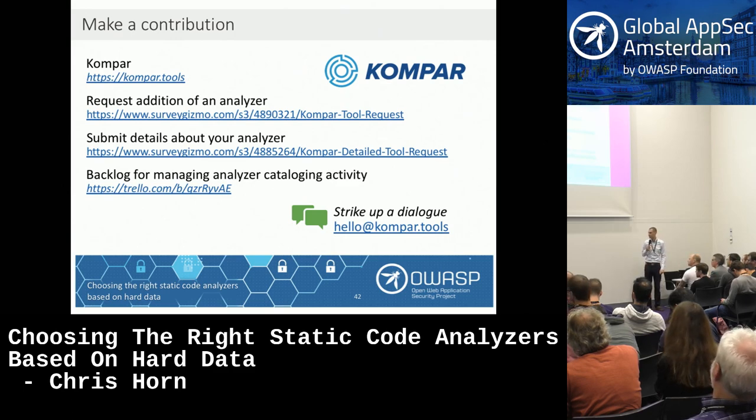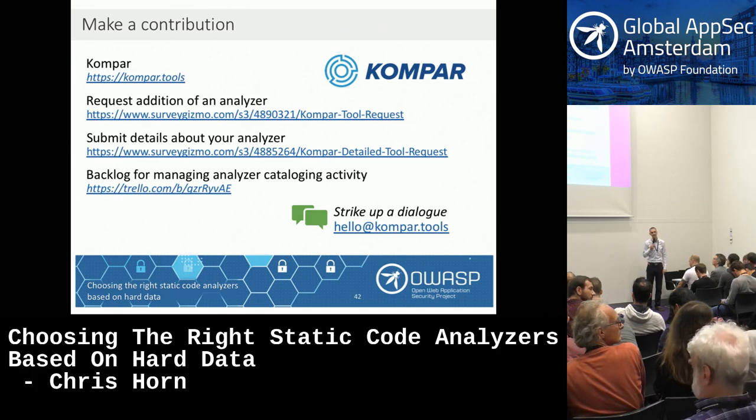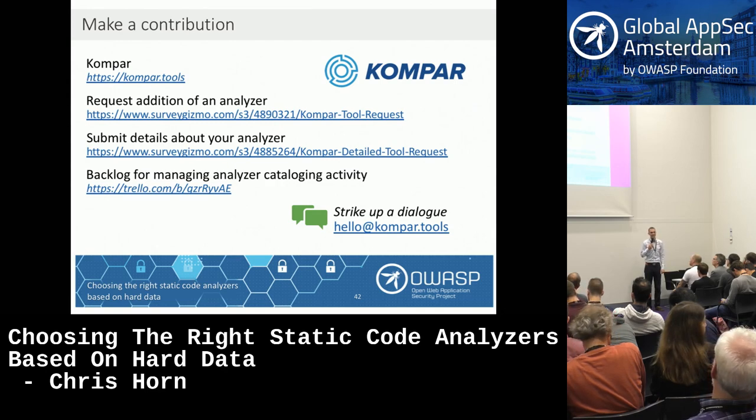All right, we have room for one final question, and it's coming from the back of the room. What about configuration? Some of these tools have like 1,000 configuration options that you can fine-tune to increase false negatives or decrease false positives. Do you assume a default configuration, or do you run them in a couple of different configurations?